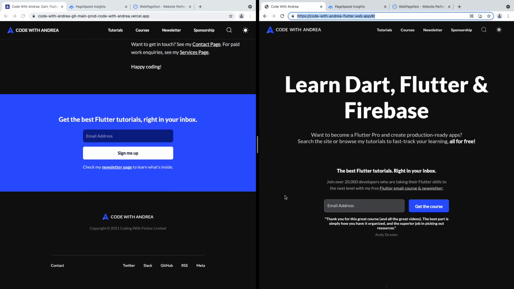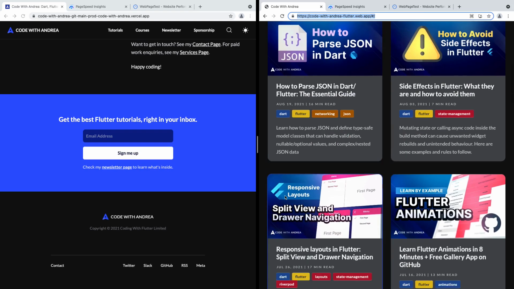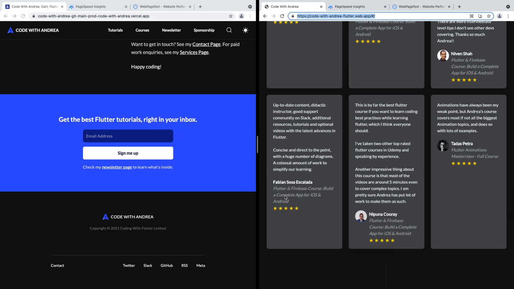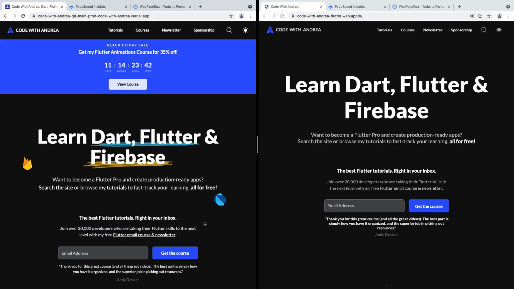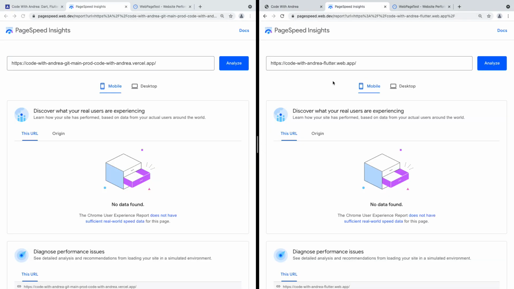And if we take a look at the Flutter web version, we have exactly the same layout all the way to the bottom. So apart from some very minor differences, the two websites look almost the same. And now it's time to find out how fast they are. So let's run them through PageSpeed Insights first.